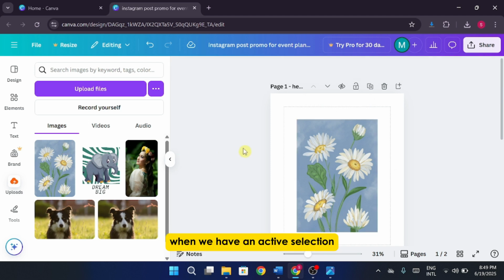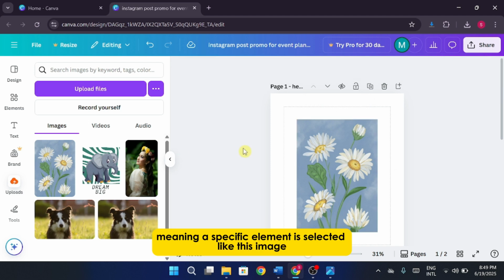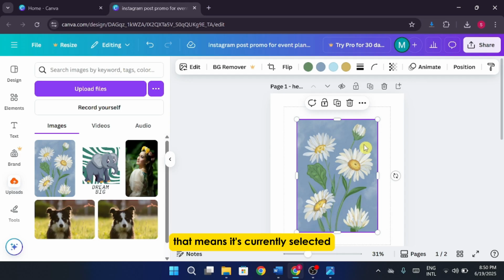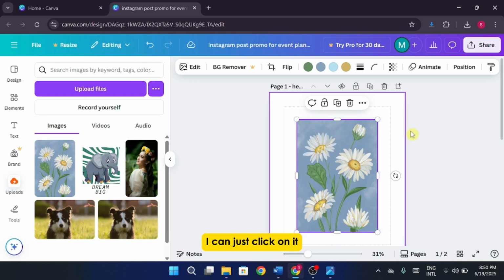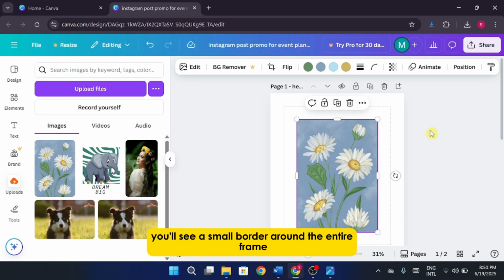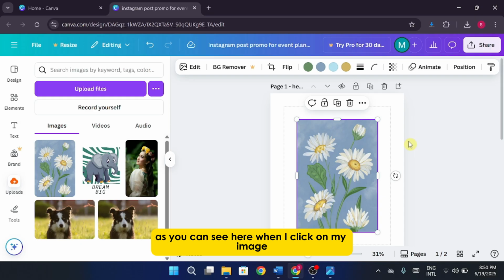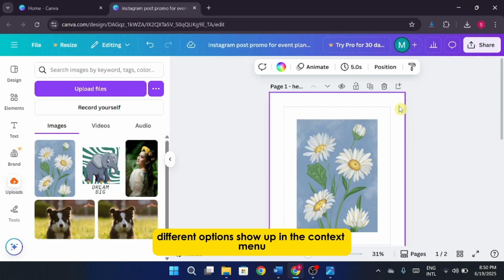When we have an active selection, meaning a specific element is selected, like this image, it turns purple. It gets a thicker purple border around it. That means it's currently selected. Now, if I want to select a background, I can just click on it. You'll see a small border around the entire frame. That means my background is selected. That's how selection works.